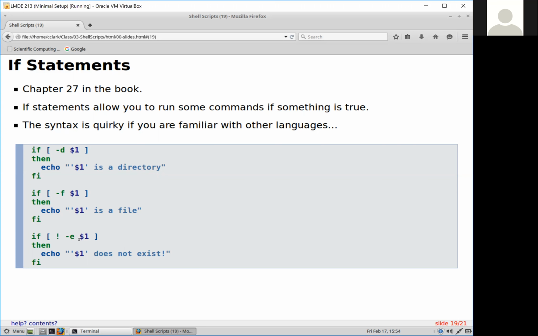And then the last one here is checking if the argument exists as a file or a directory, and then the statement is being negated. So the opposite of whatever the test is being taken with this exclamation point. So this -e $1 would say, does argument 1 exist as a file or directory? And then this exclamation point is saying, does it not exist? So if the first argument does not exist as a file or a directory, this is going to print out that it does not exist. Okay, so that's the basic syntax for an if statement.